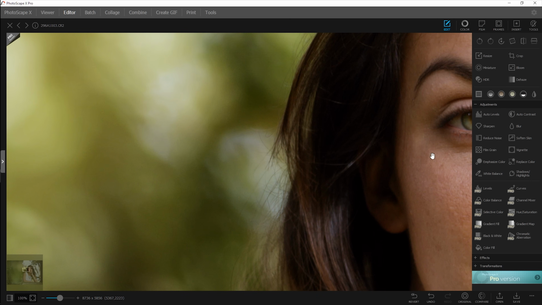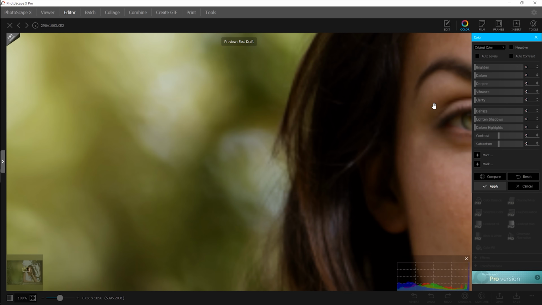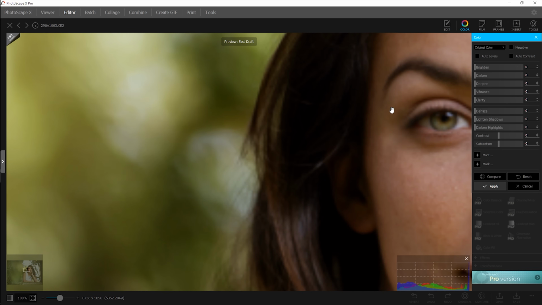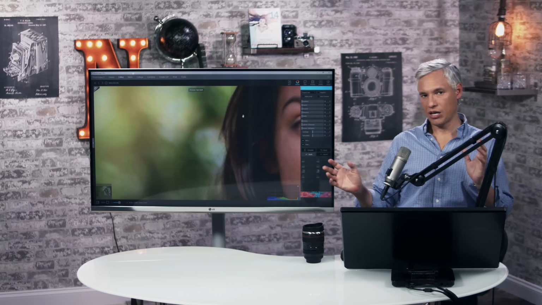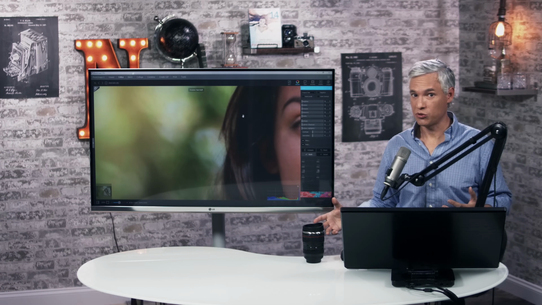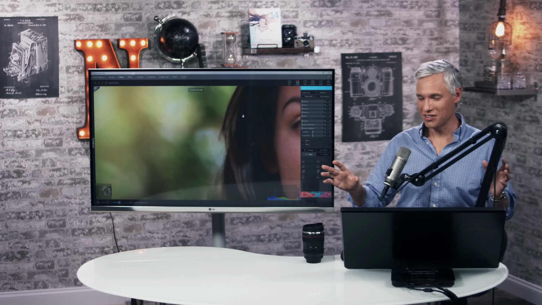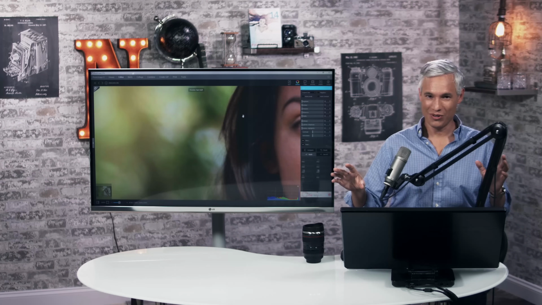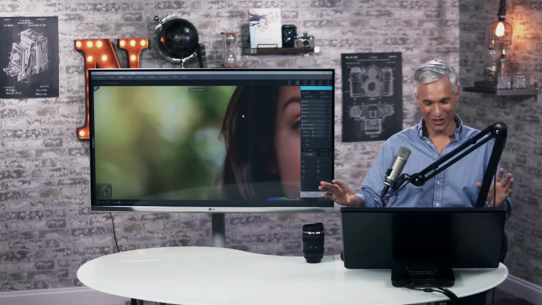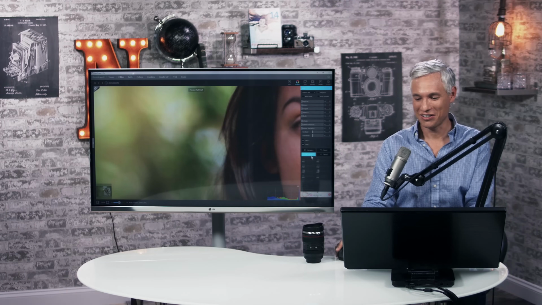I'm going to go back to the color slider here. Now you can see this suddenly got less sharp. It's saying here preview fast draft. This is Photoscape's way of making sure everything still moves quickly. So when you do this in the color tab, things get blurry, but it's not permanent. As soon as you make your changes and click apply, it'll go back.